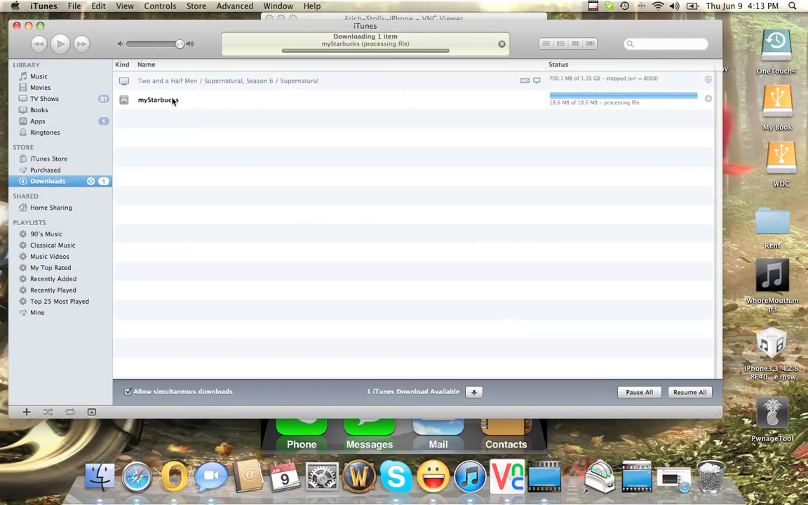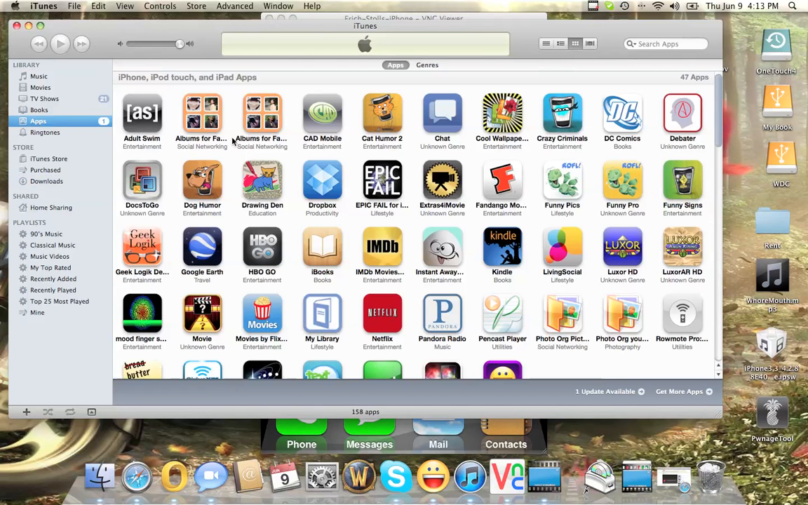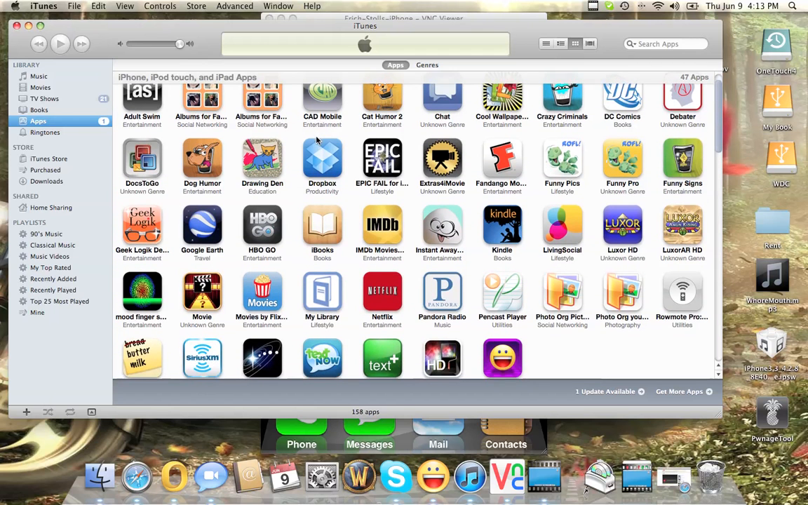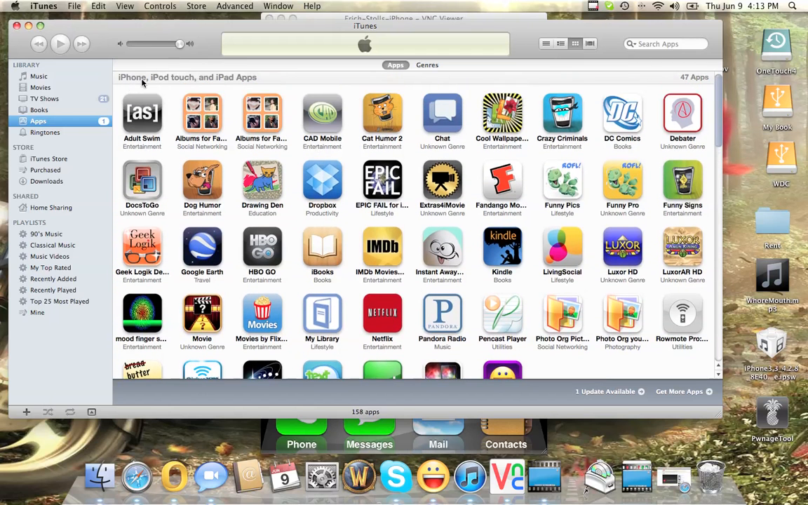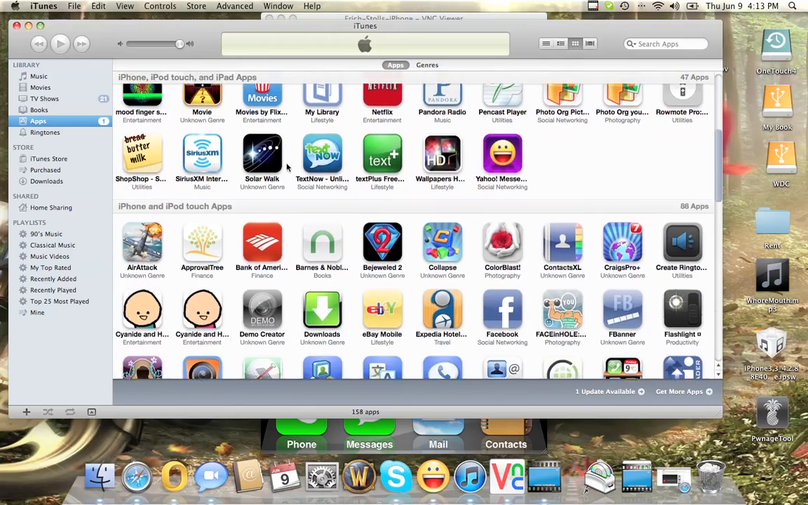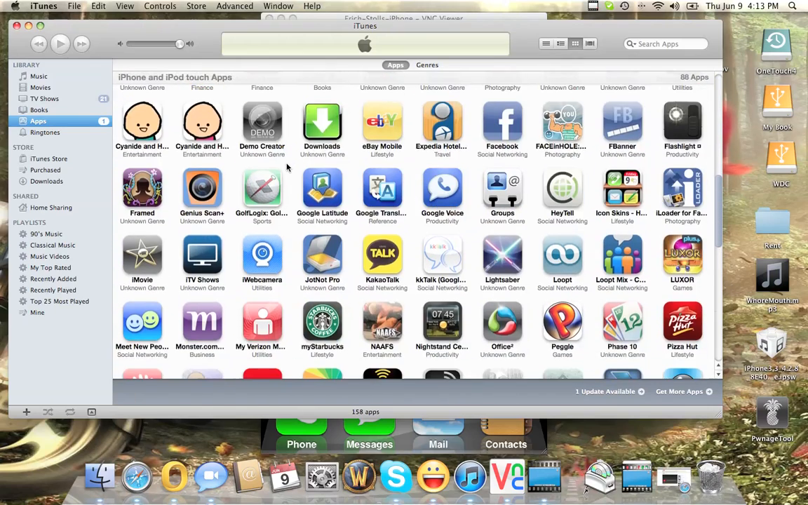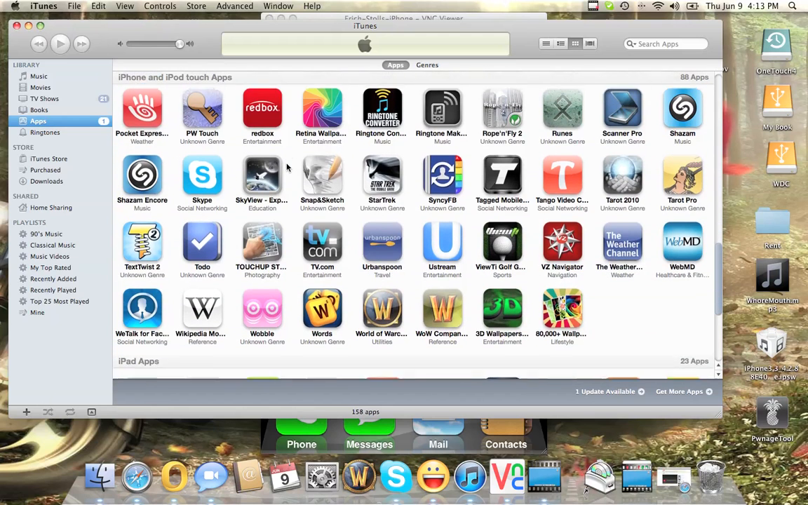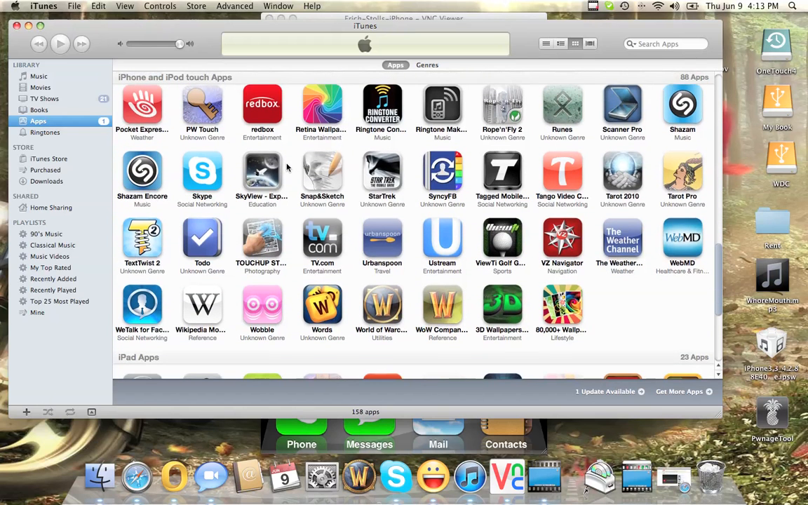While it's downloading, it's going to be in the download section of iTunes. You can see it's downloaded, it says it's done, and it will automatically put it in apps. I'm going to have to scroll down to find it because this is showing the iPhone, iPod Touch, and the iPad apps. I want to get down to just the iPhone apps where Starbucks was downloaded to. And it's alphabetical order, so it should be showing up somewhere.